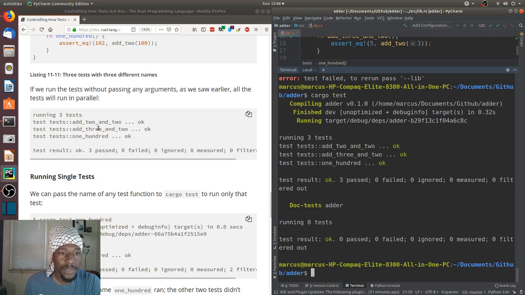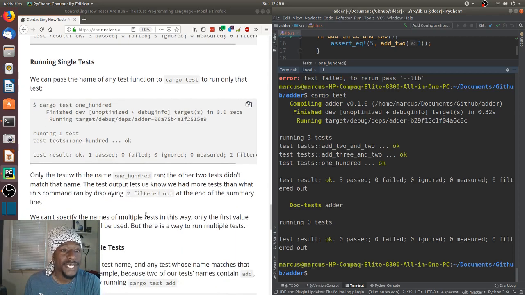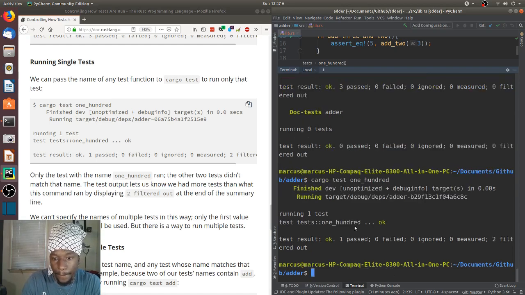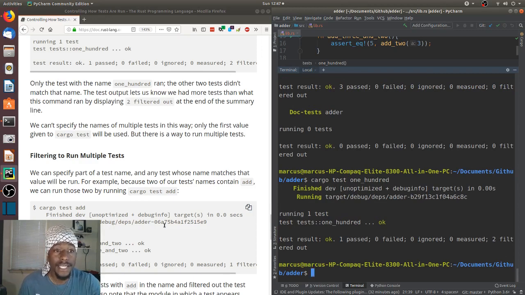If we run the test without passing any arguments, as we saw earlier, all the tests will run in parallel. Running a single test, we can pass the name of any test function to cargo test to run only that test. They have the example of 100. So cargo test, passing the name 100. And only that one test ran, as you can see here. Only the test with the name 100 ran. The other 2 tests didn't match that name.